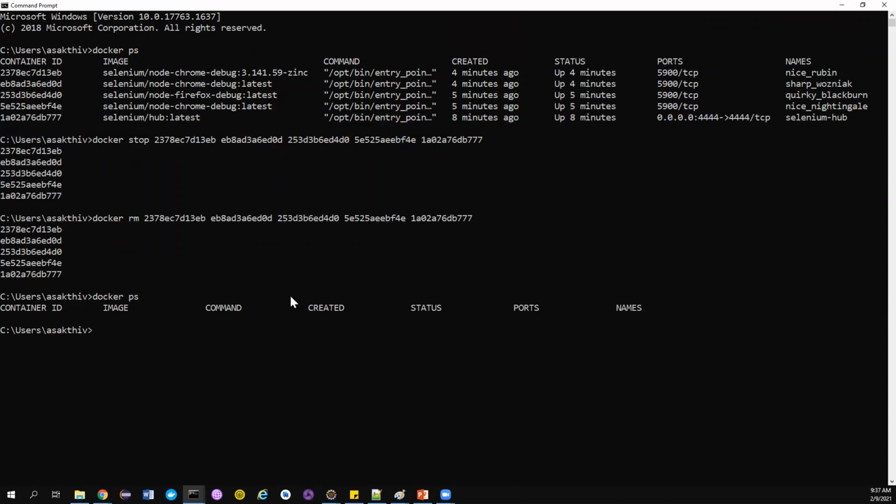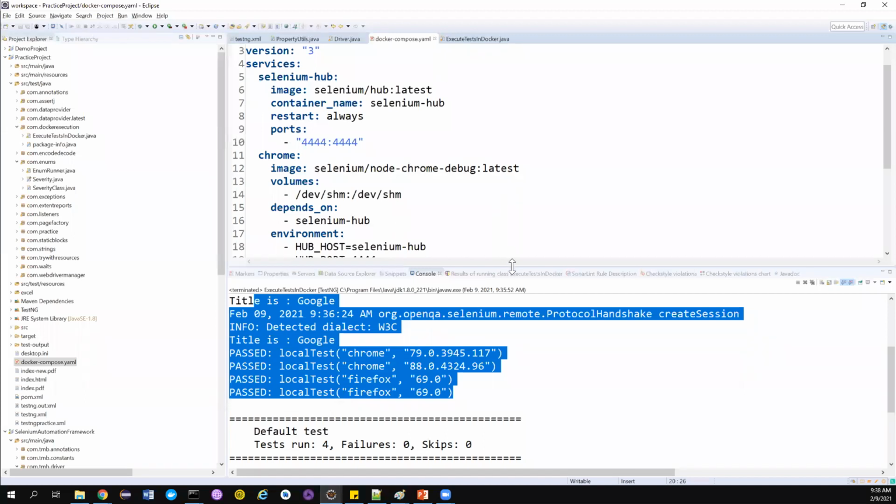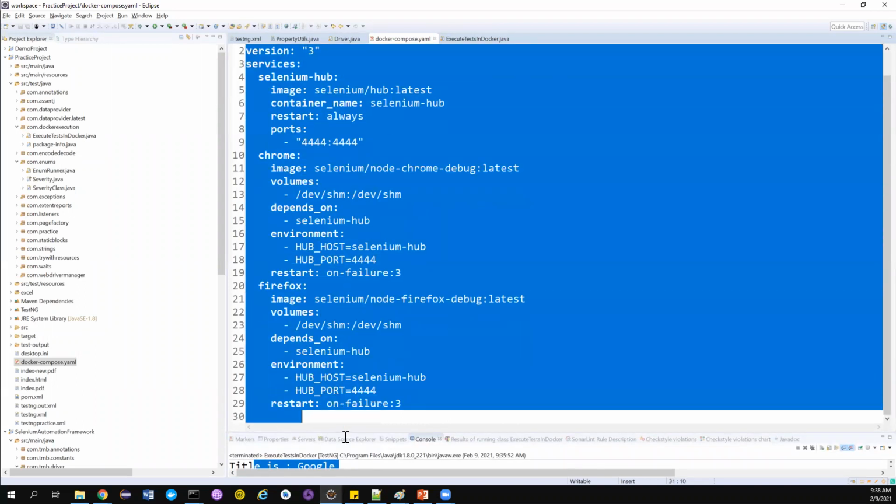But whatever we have run now, we can achieve with the help of a Docker Compose file very easily. So let me go here and explain what a Docker Compose file is. This Docker Compose file has a certain formatting, and the formatting is very, very important.